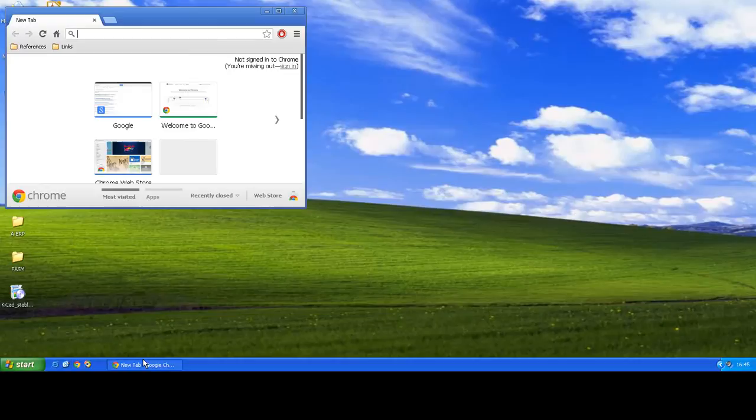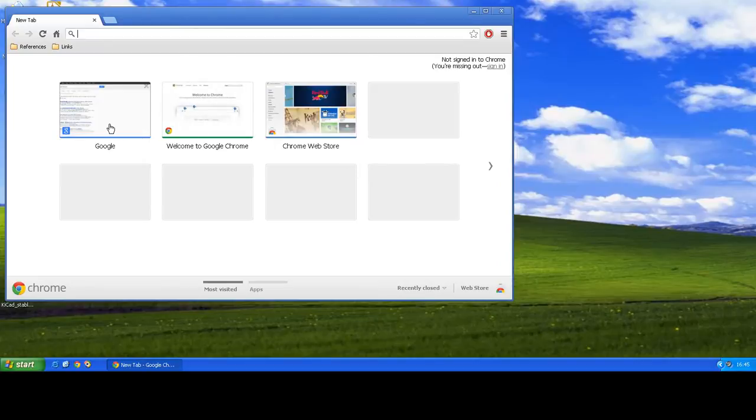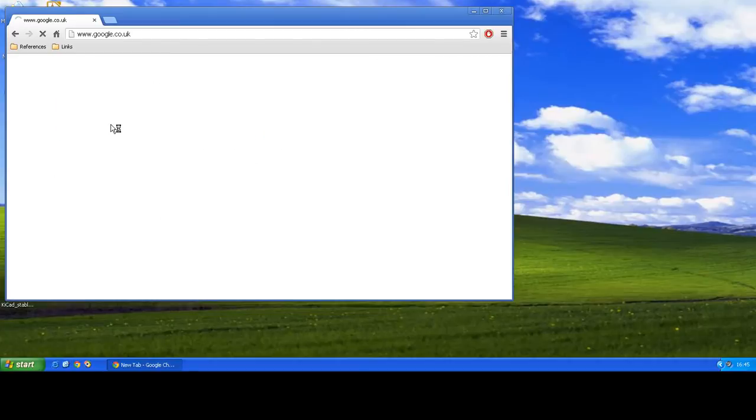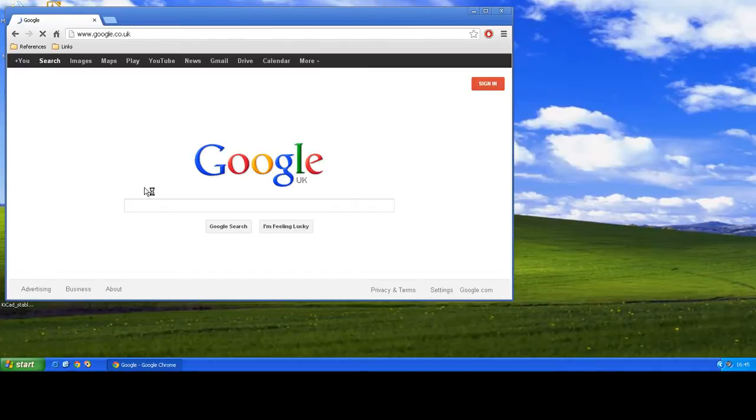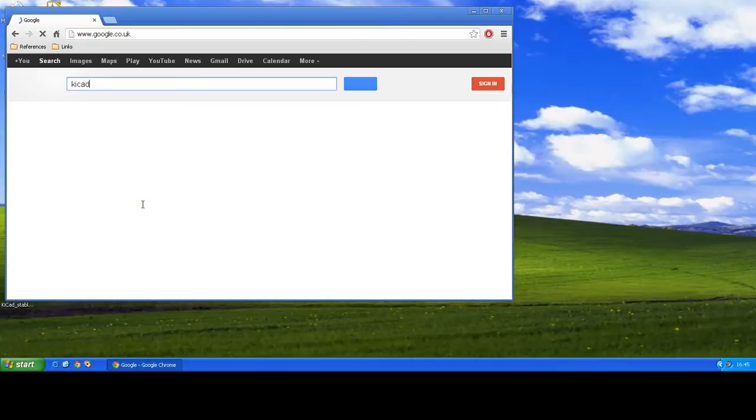Okay, so the first thing you're going to want to do is open up your internet browser. I'm using Google Chrome. I'm on a virtual machine, so it's going a little bit slow. So we'll load up Google a second, and all I want to do is just type in Kicad into the search box and hit enter.